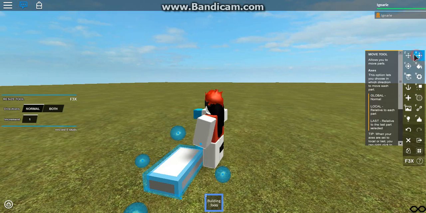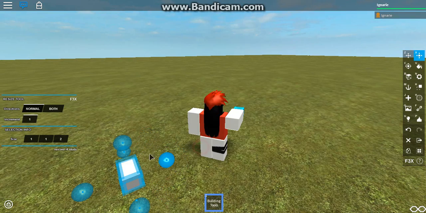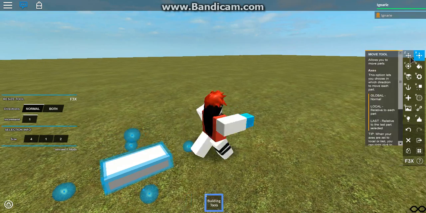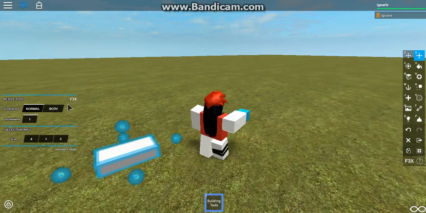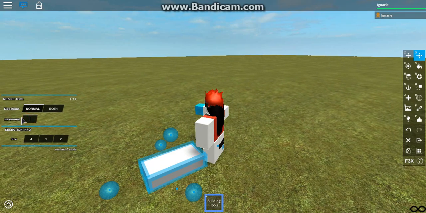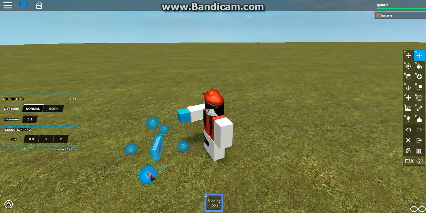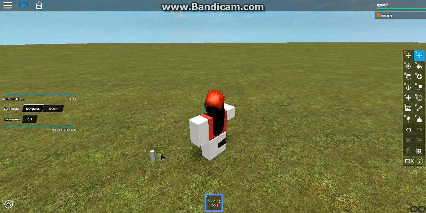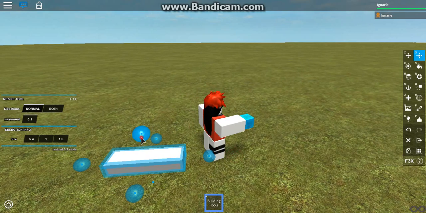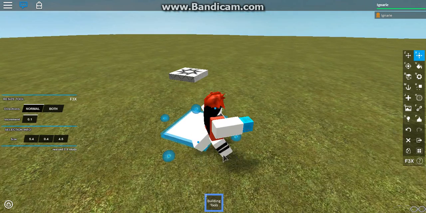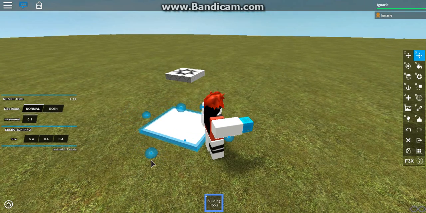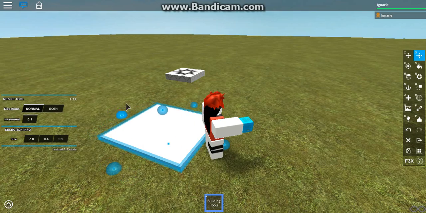Now, usually people want to resize it. You go to this one right here, or X on your keyboard. It's the same thing as the move button. You can change how many blocks you want to resize it by. I just made a really tiny block for no reason in general. And then you can just make it whatever shape you need it to be.